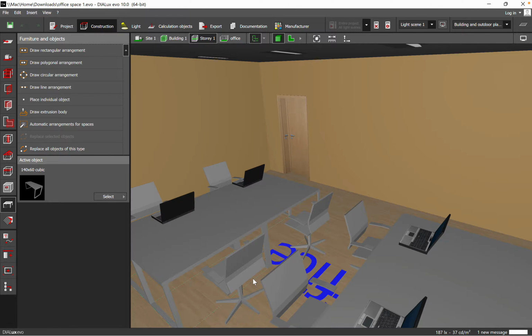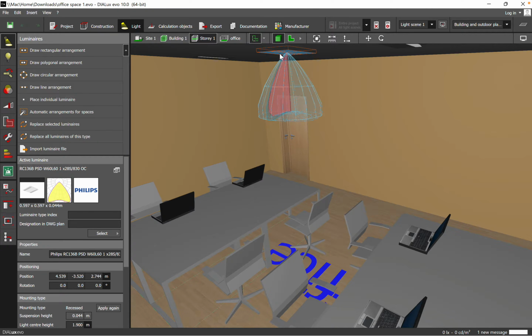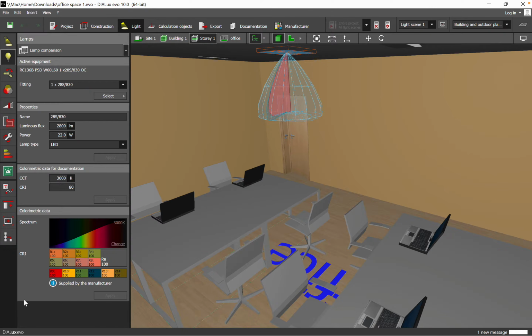Today I want to discuss the CRI, also known as color rendering index. And for those who don't know how to find it in Dialux, I will show the path to find the CRI for your luminaires. So you click on the light, select the lighting fixtures, and then choose the lamps, and there you go. In this part you can see the CRI.